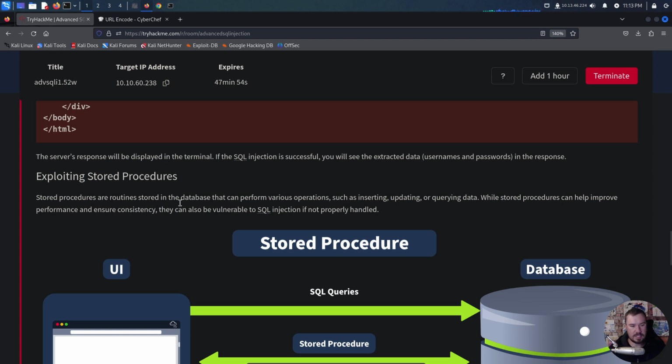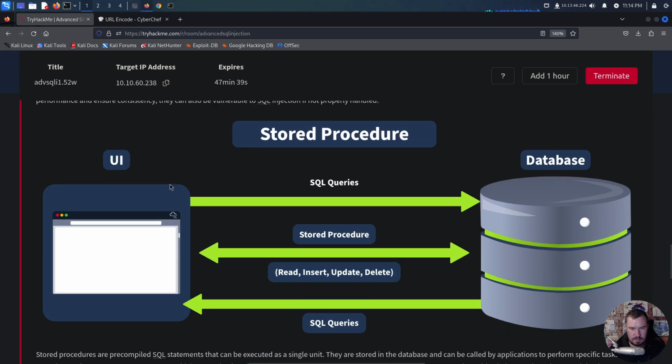All right, stored procedures are routines stored in the database that can perform various operations such as inserting, updating, or querying data. While stored procedures can help improve performance and ensure consistency, they can also be vulnerable to SQL injection if not properly handled. All right, SQL queries, stored procedure, read, insert, update, delete. It's SQL queries.